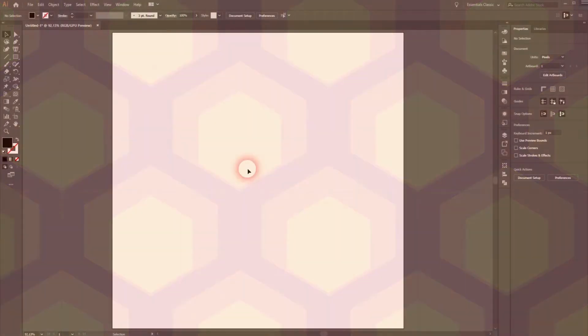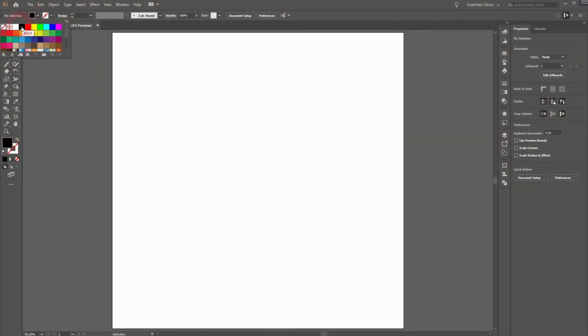And we're back. This time I'm going to show you how to create a pattern in Adobe Illustrator. Let us start with a white fill and a black stroke color, and I'll activate the polygon tool.